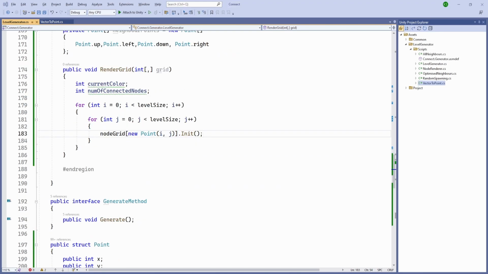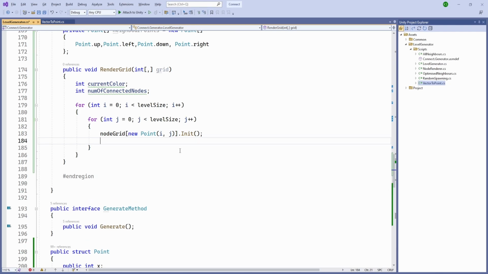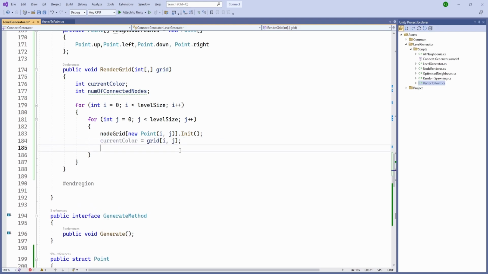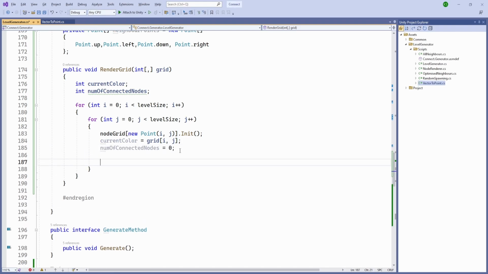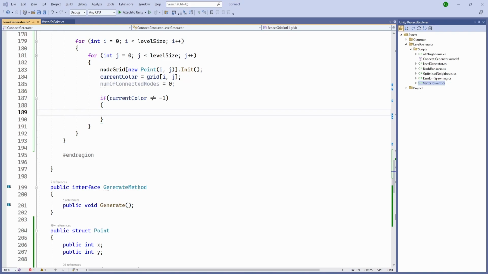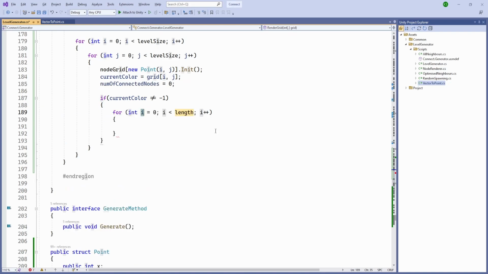And after initializing, we'll get the current color, and it is going to be grid of i, j. And after getting our current color, we'll set the number of connected nodes to 0. And if our current color is not equal to -1, then we go into each of the directions. So for int p equals 0, p less than 4, instead of 4, let's call this neighbor points dot length.